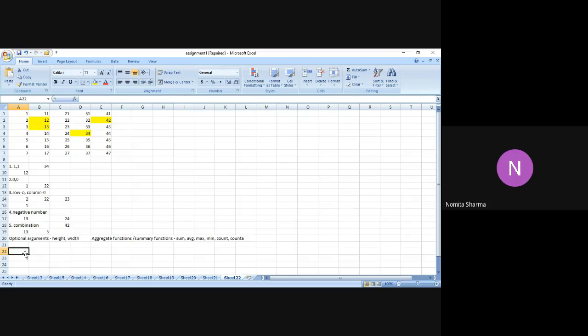Optional arguments are used in certain cases where I want to find out the sum of a certain range. In that case, I will have to mention the height and width of that range. If I do not mention the height and width, automatically it will give me the value which is written in that one cell. Let me just do it, then it'll be more clear. So I say offset bracket, I start with very simple options, and let me give A1 to start with.